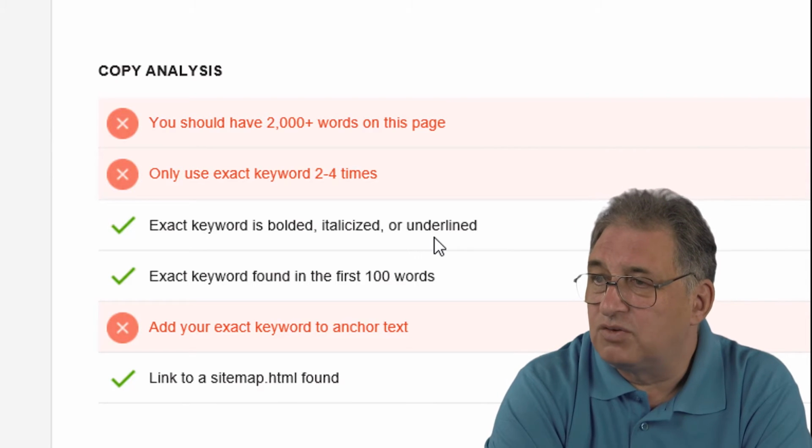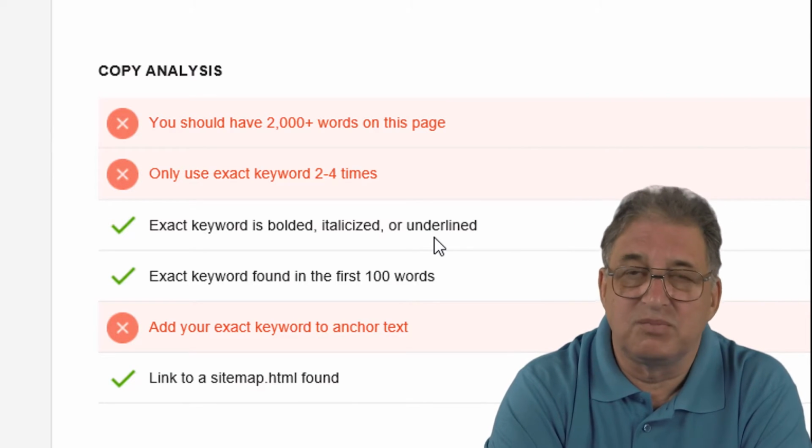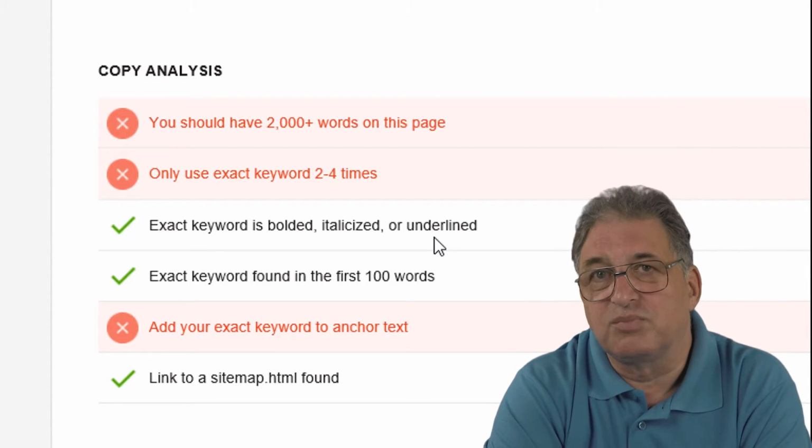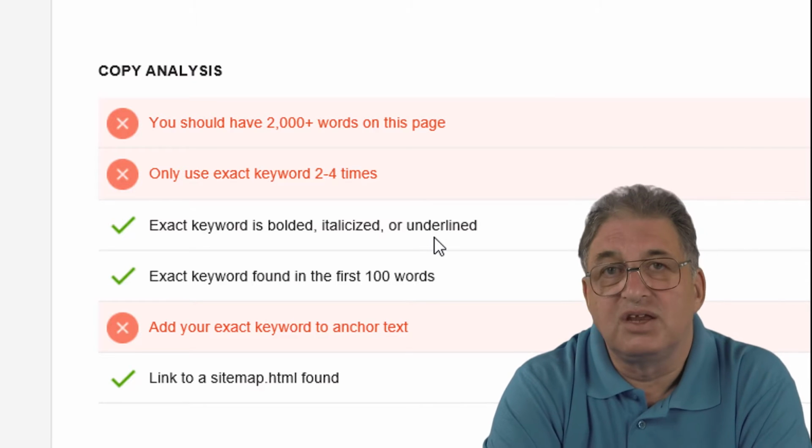But this is another little trick where basically you can have, in my case, maybe the phrase SEO training or SEO training courses in Perth. I could just make that within the text. I can make it bold or italic. Instantly, you don't want to underline it.